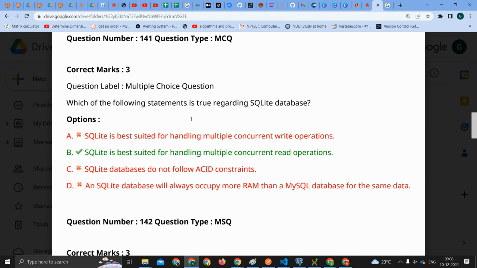Okay. Ayush, take this. So which of the statements is true regarding SQLite database? SQLite database is best suited for handling multiple concurrent write operations. SQLite is best suited for handling multiple concurrent read operations. Okay, so this statement is true, and the previous one was not, because this is light.